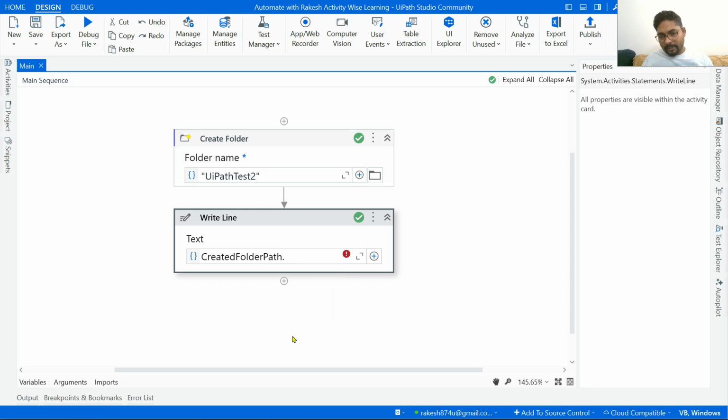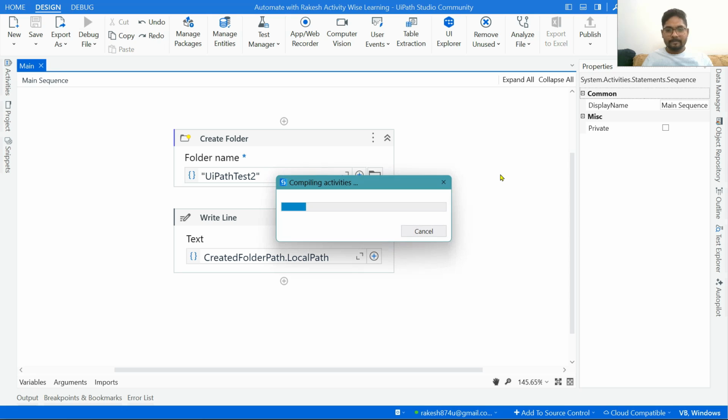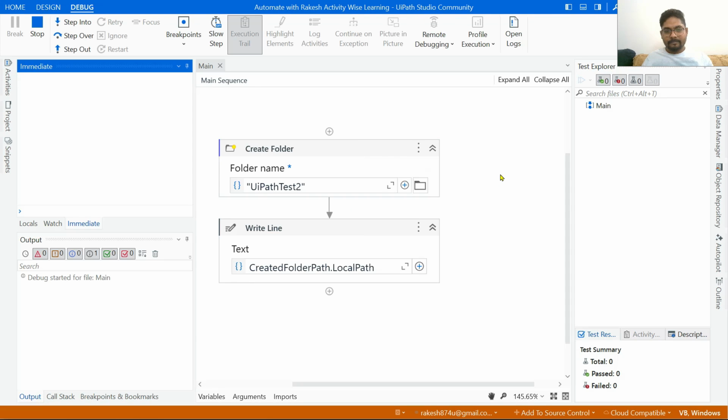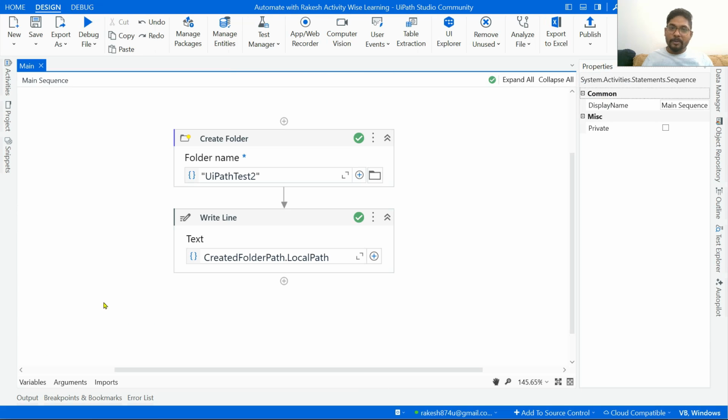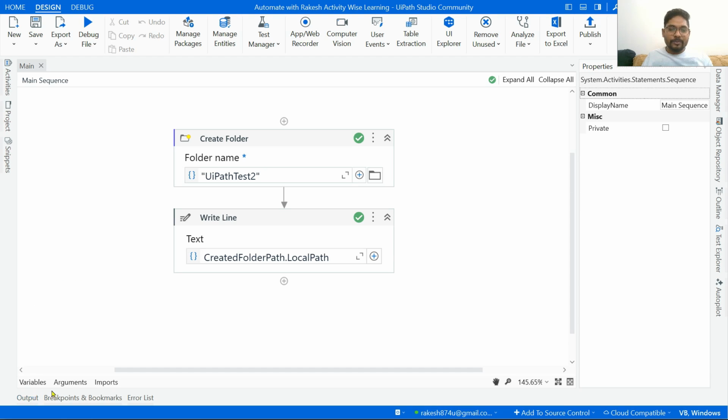So if I click on local path and now try to run the code, you will be able to see the actual path got printed this time. Do you see? C drive users and automated with Rakesh activity wise learning UiPath test2 folder got created. So it is actually printing you the entire path when you are using the local path variable.